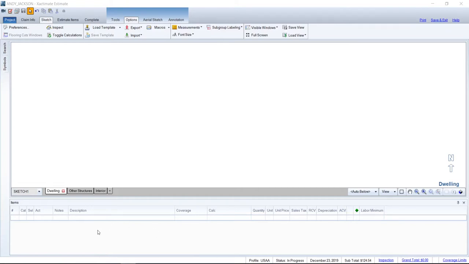Today I'm going to be showing a few ways to dramatically speed up your sketching in Xactimate. I'll be using a couple of lesser known techniques that can be used in both interior and on rough sketches. Let's get started in the interior.